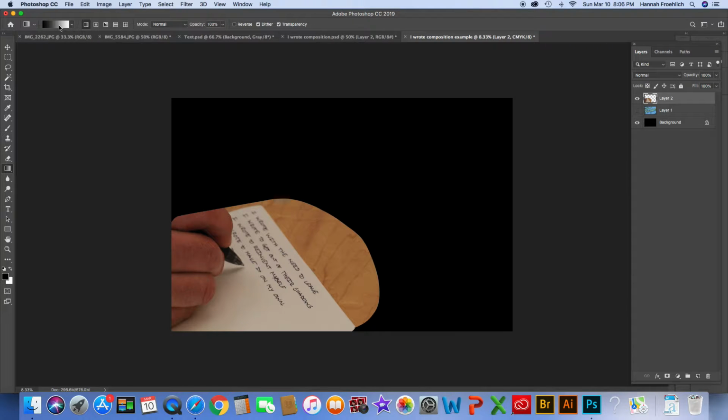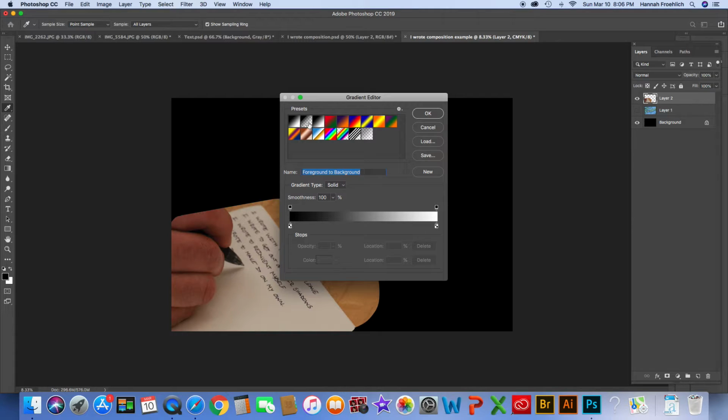And I want my gradient, if I click on this, I want a gradient that goes from black to clear, and that clear is represented by that checkerboard. I can pull this so that it changes my location, how big of a gradient I make. I can leave that there for now. I want full clear. My color is going to be black. So my gradient is going to go from black to clear. And I'm going to hit OK.